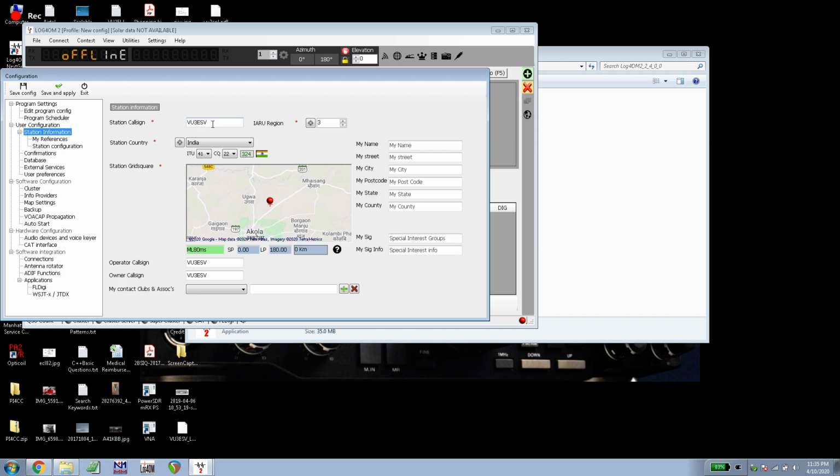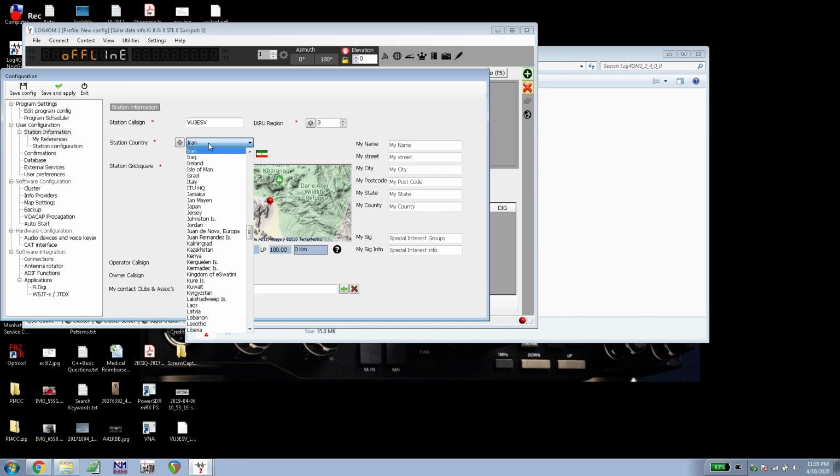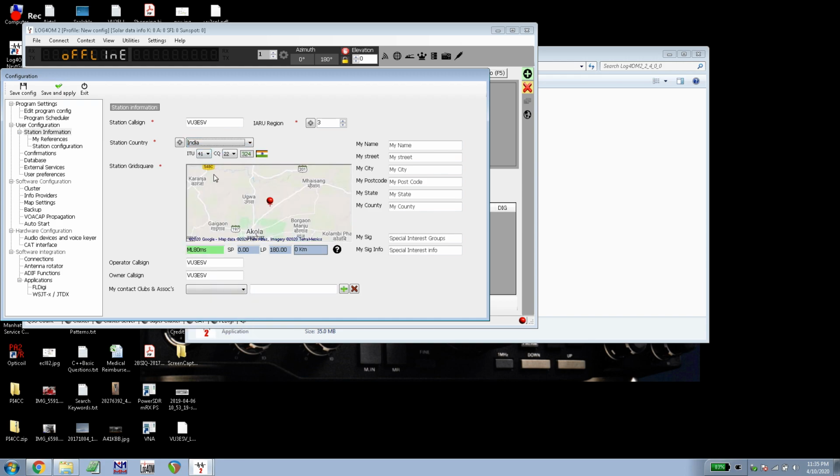The first and foremost part is to give a station call sign. In this case, it is my call sign, and the default region will be region 1, but since we are in region 3, we have to select region 3 here, and select the country here. Once you select the country, the ITU zone will be automatically updated. So I will set it back to India, so that you can see the ITU zone is 41 and the CQ zone is 22.